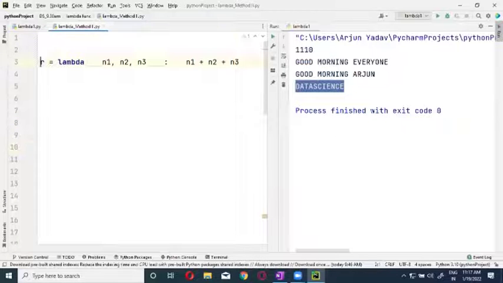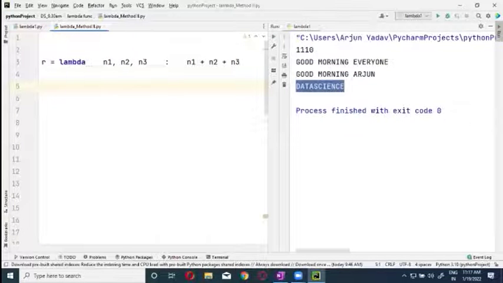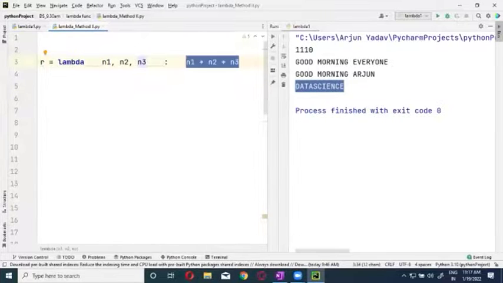Now what will R be having? Address of the expression. You can say the address of the lambda function also, for your understanding. It will hold the address of this expression. Remember this always: address of this expression.